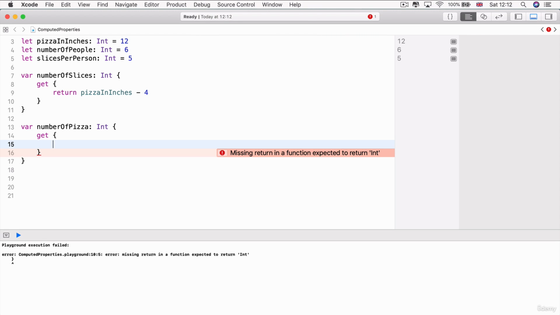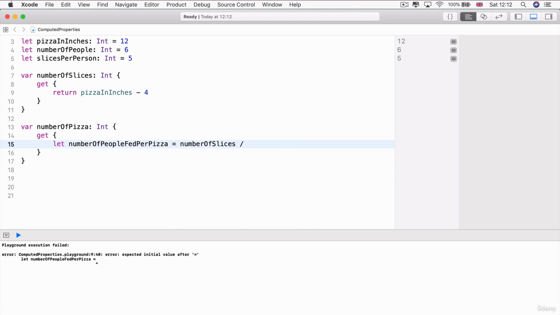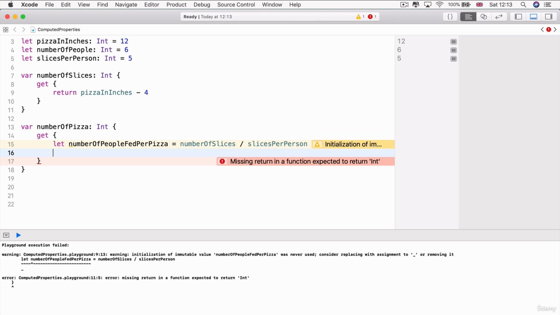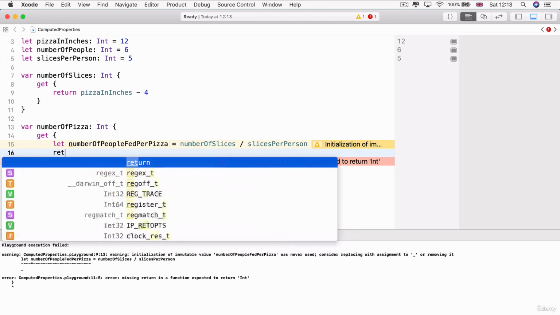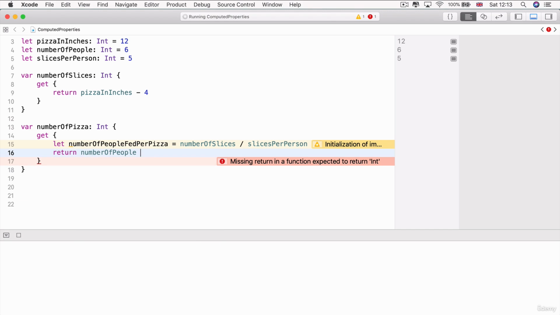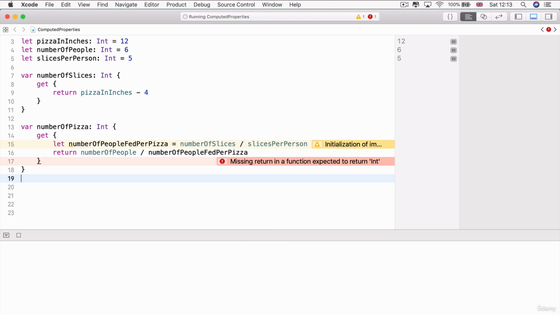And this is pretty easy because we can say that number of people fed per pizza is equal to the number of slices divided by the slices per person. And then in order to figure out the number of pizza we need to buy, we can simply return the number of people to feed divided by number of people fed per pizza. And now our computed property is a read-only property because it only has a getter.